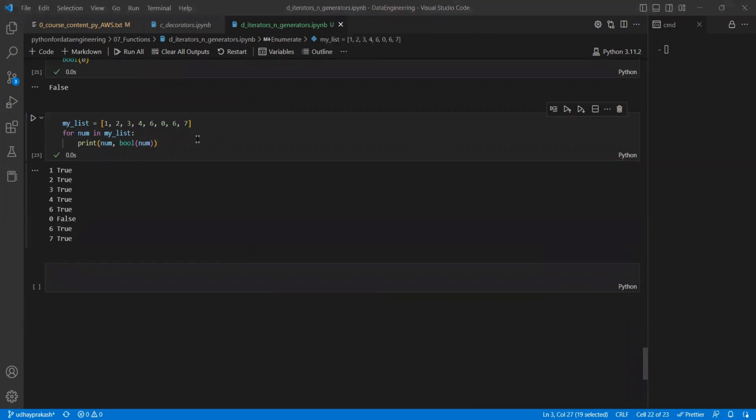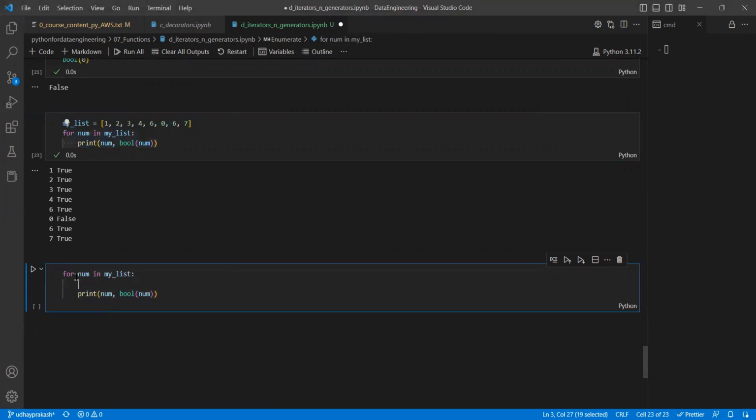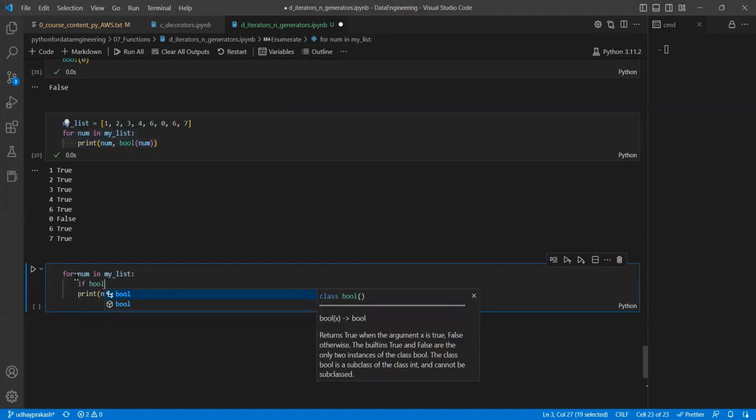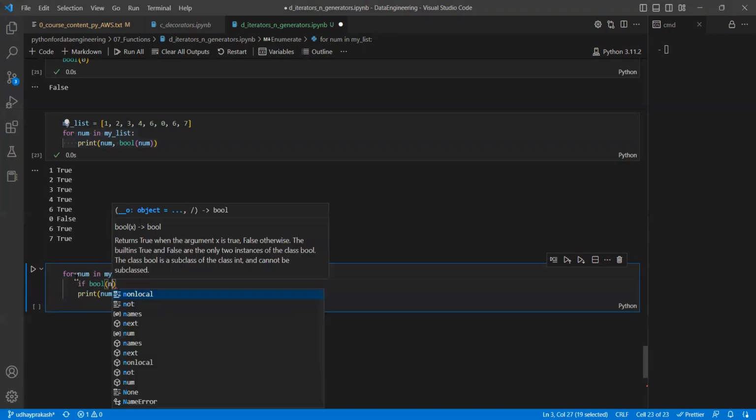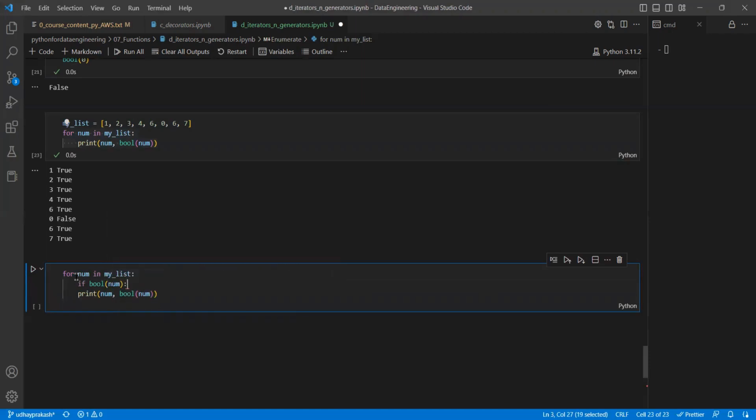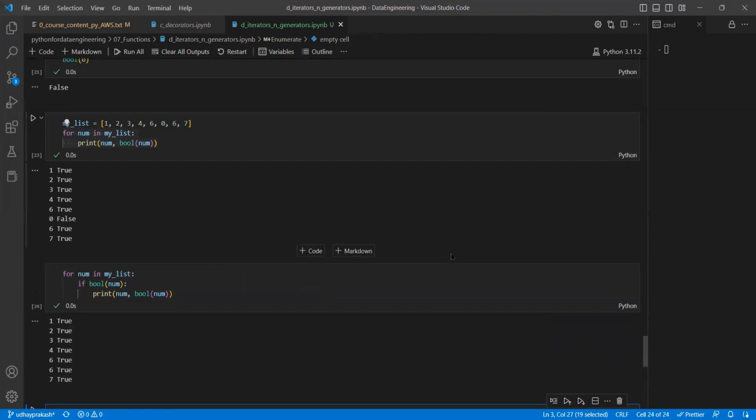What if you want to get only the ones that are true or only the ones that are false? If that is the case, then what you could do is write: if boolean of number is true, in that case you want to print it. You see, only if the values are true, you get them, right? Or else you want to check whether something is true or false.